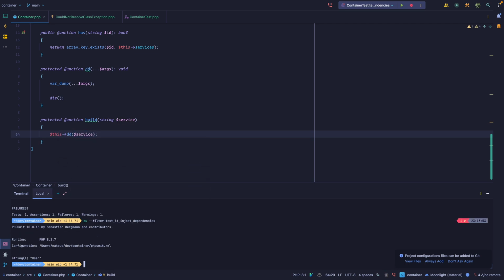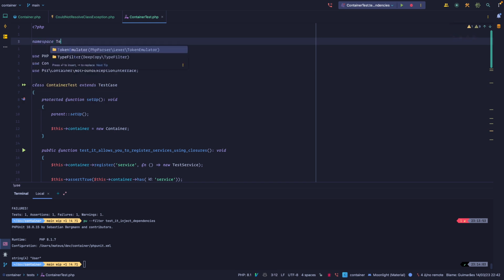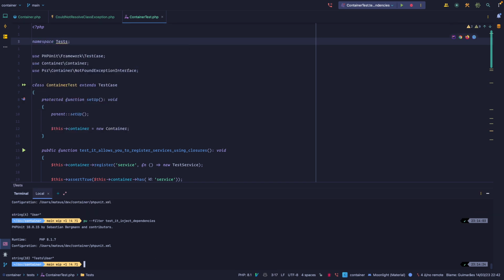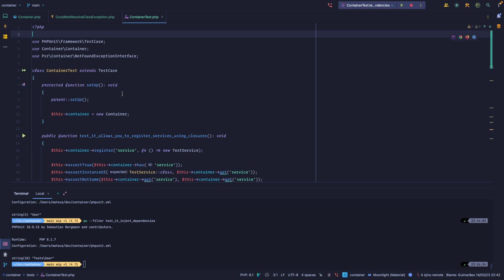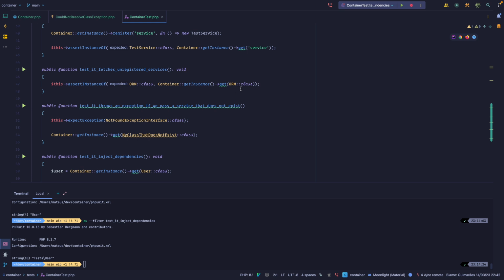All right, so we have a string called User, which is the name of the class. If we were to namespace it, for example, if we were to say Tasks and rerun this, we now got Tasks\User. So this is just the fully qualified namespace of the service we're trying to access. And the reason is we're passing it with the class notation. So this just gives us the fully qualified namespace.